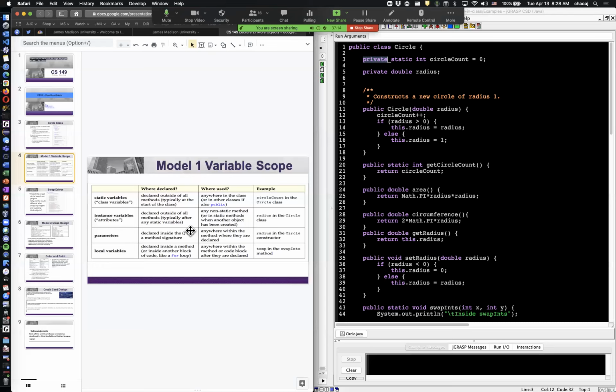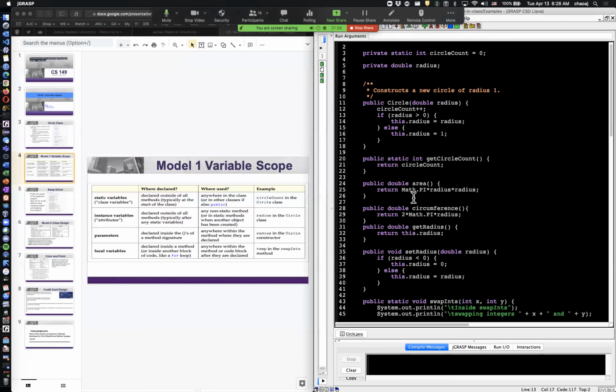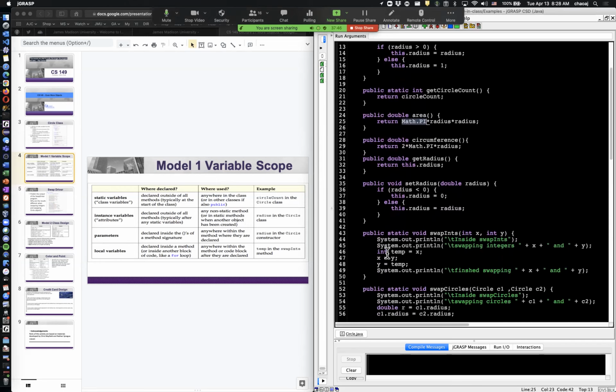All right. Parameters. These are inside the parentheses. That radius inside of the Circle constructor here is a parameter that is being passed in as an argument. So then we've got local variables. If we had anything in the method, this would be a local variable that we would be working with. We don't have any in these. I think the closest thing would be your math.pi, although that's a constant, not a local variable. The only local variables we have are this temp, x and y here. Temp is the only interim variable, or local variable, that we would have, and it is local to the swapInts method.